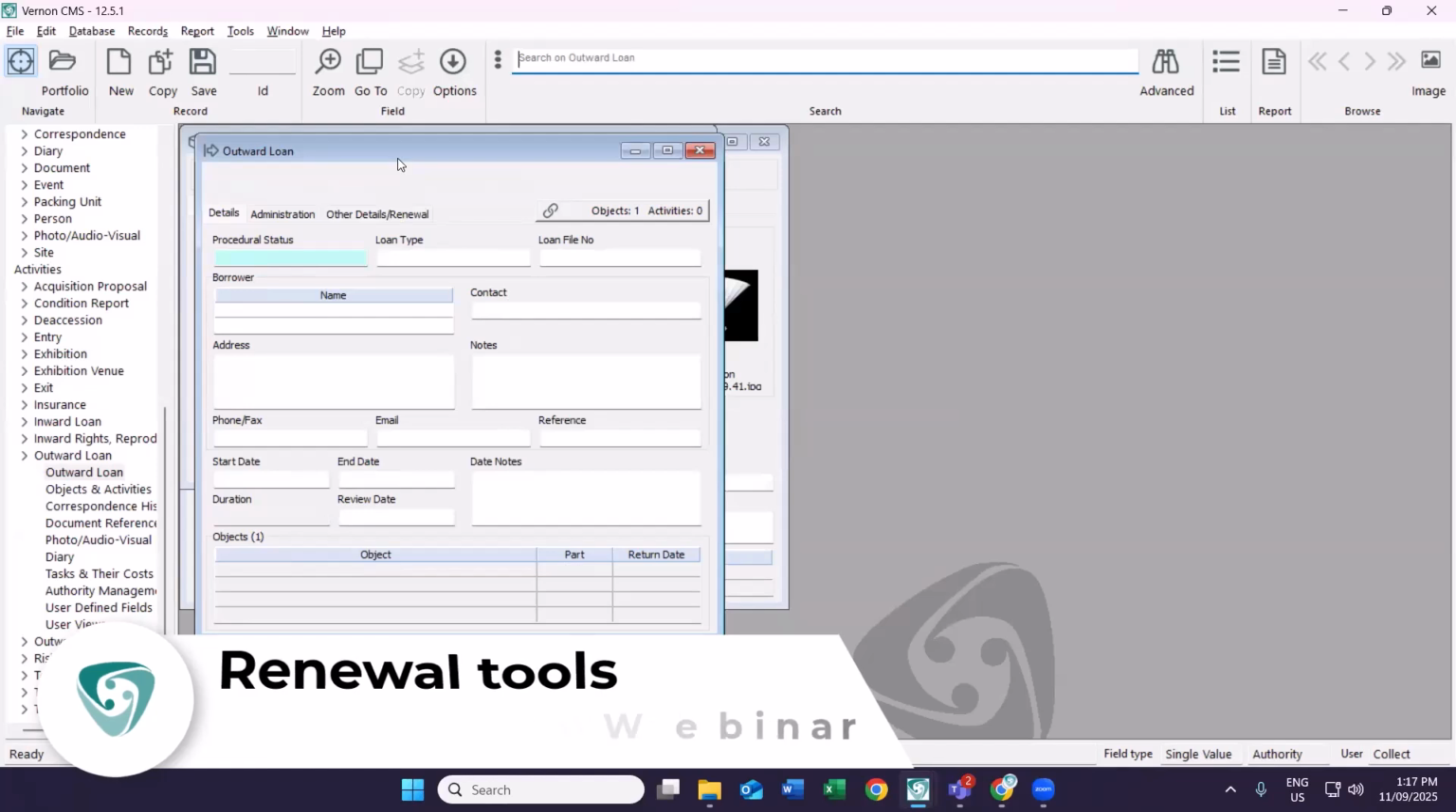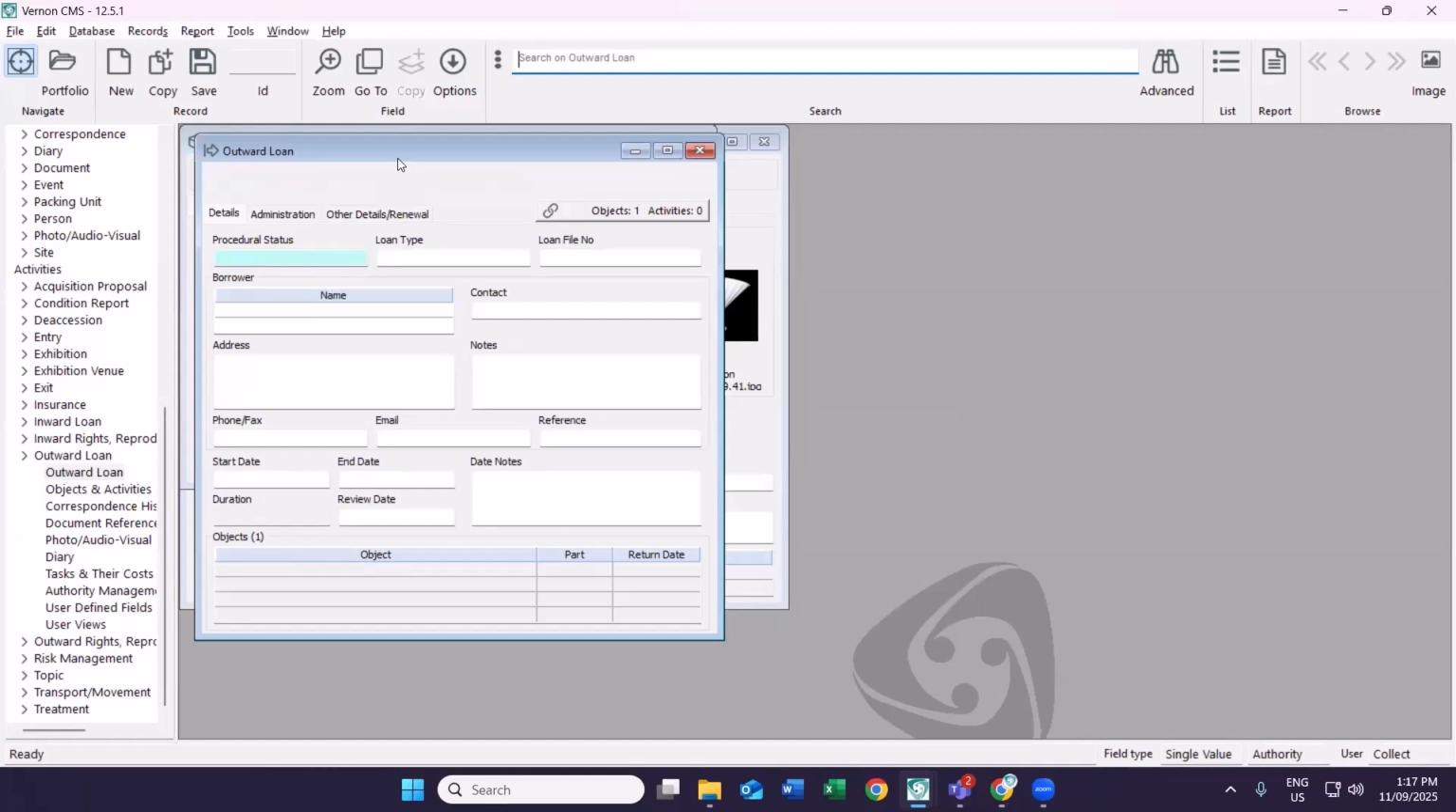Over time, those loans might have gone out, and then the loan might actually be extended at some point with some of the conditions around that loan changing. So rather than just extending the date, we might actually renew that loan as a new loan record so we can then fine-tune some of the details about it.